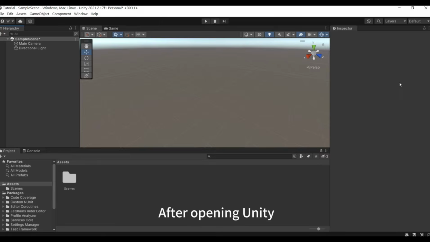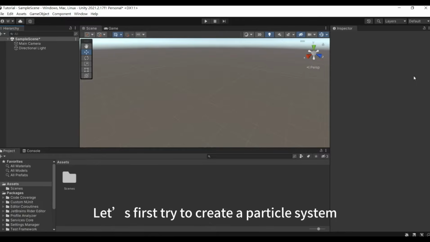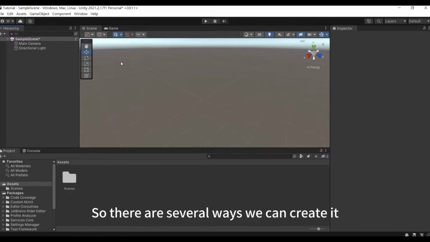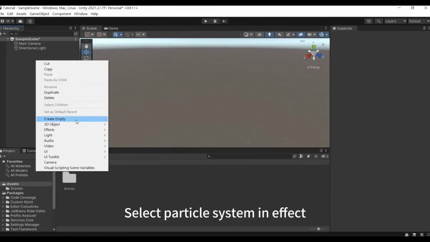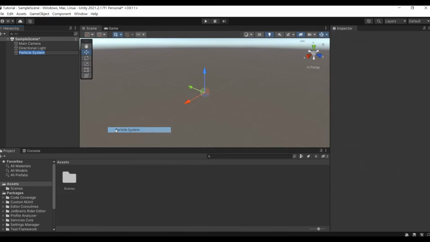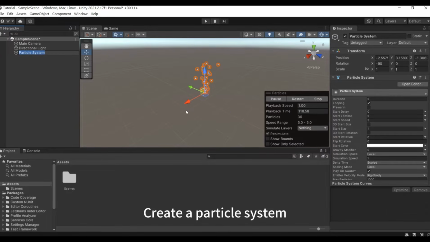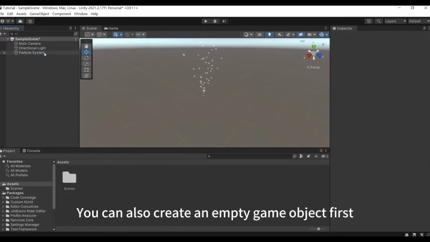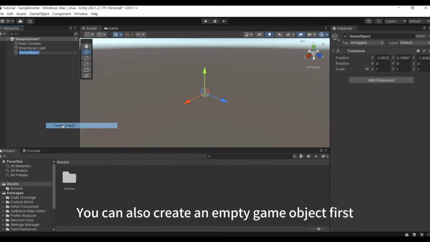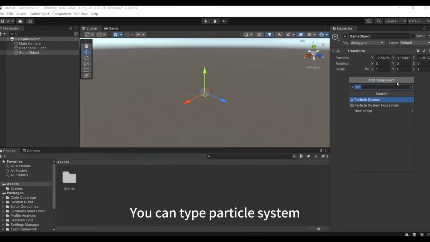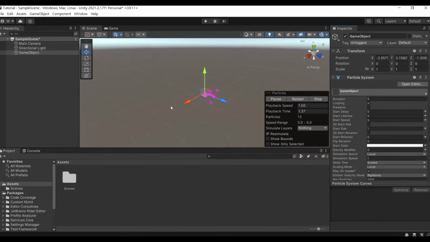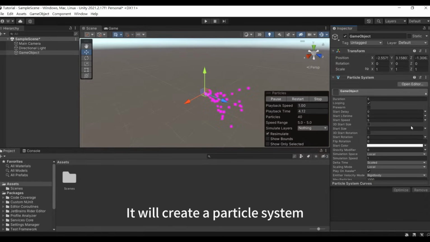First, after opening Unity, let's try to create a particle system. There are several ways we can create it. First, we can right-click here and select Particle System in Effect. Then it will automatically create a particle system in the scene. You can also create an empty game object first, then select Add Component in its parameters, type Particle System, and select it. It will create a particle system.